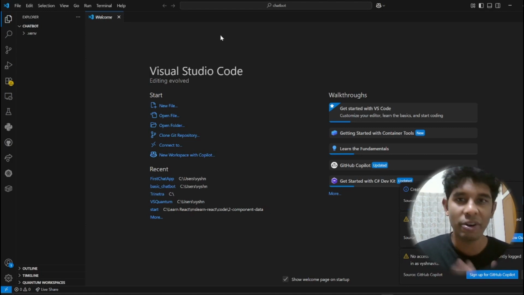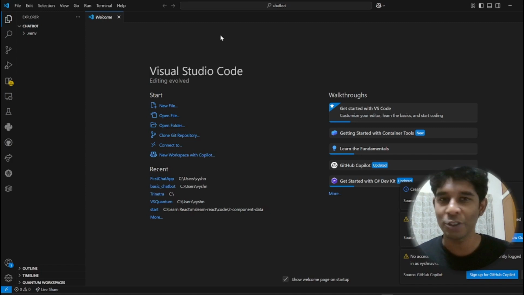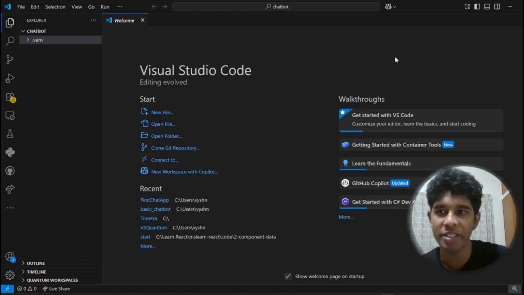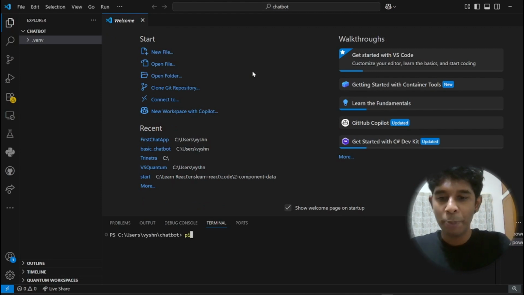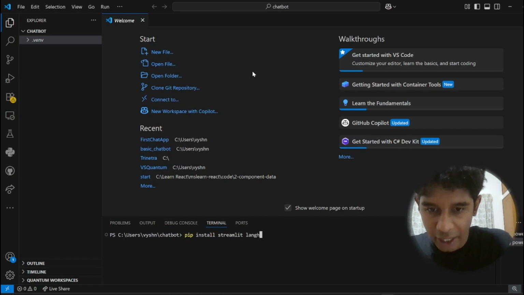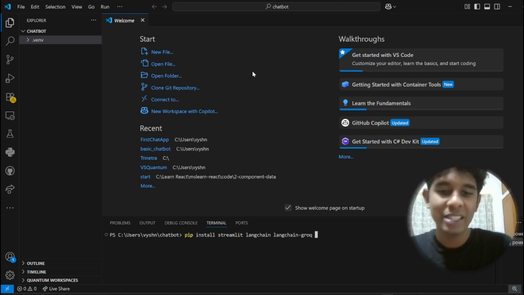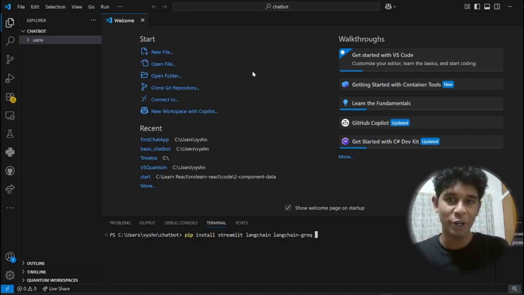Now let's wait for the virtual environment to complete installing, and let's go to the next step. Okay, now the virtual environment is installed. Let's open up the terminal and write pip install streamlit. Streamlit is going to be used to build our UI. Then langchain and langchain-groq. This is going to provide the LLM on which we're going to build our chatbot.